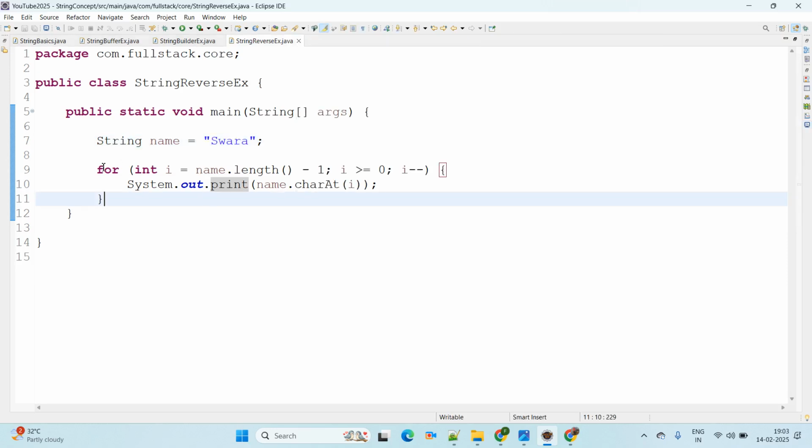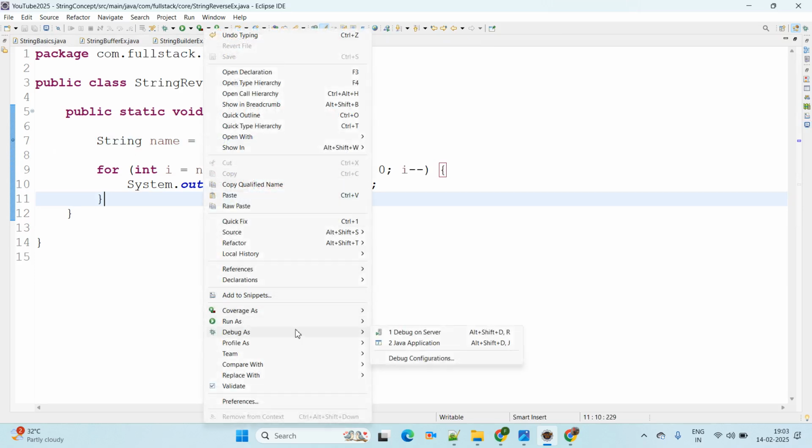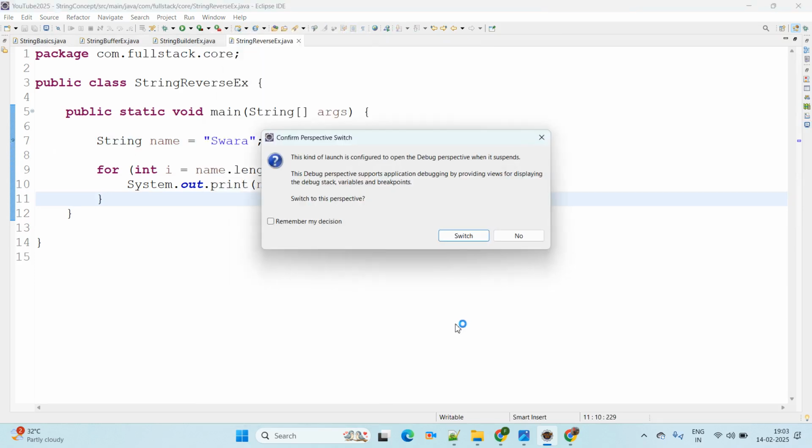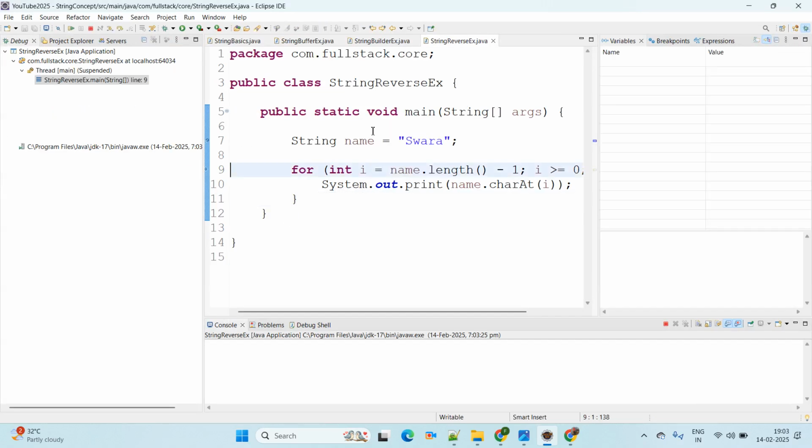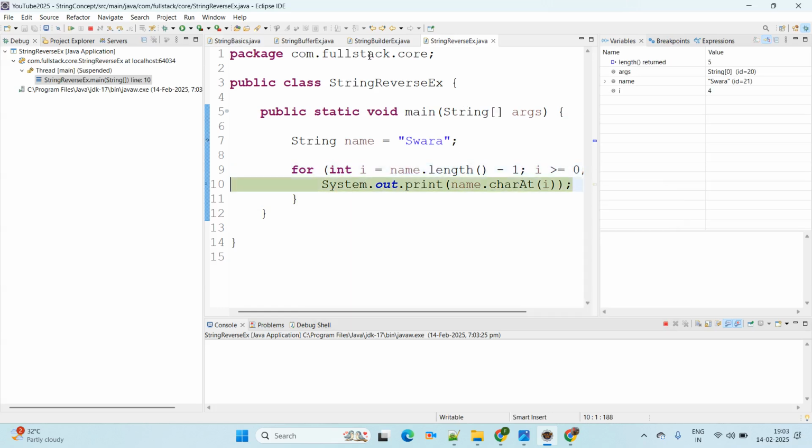Then if you want to understand the logic in detail, simply add a breakpoint at line number 7. Right click, go ahead with debug as Java application, then simply press F6 for the next line, right? And then again F6. What is name? Name is the input we have given, Sora. Then name.length(), it means 1 2 3 4 5, right? Name.length() we are expecting to be 5. Perfect. See, here the output is 5.